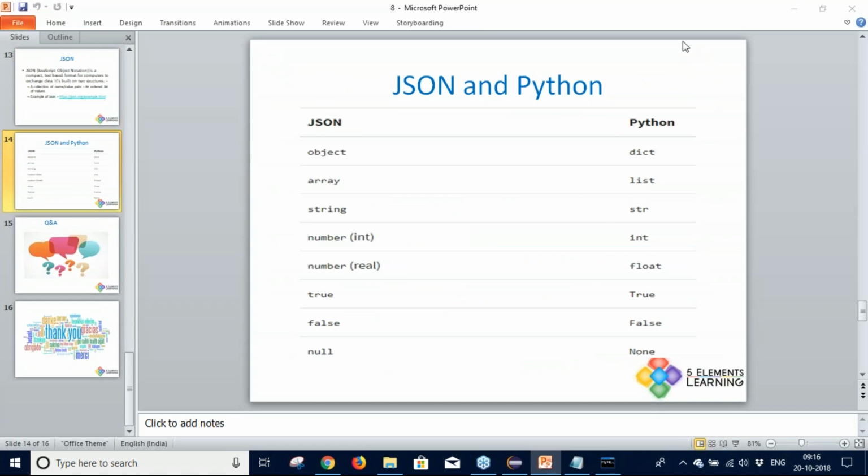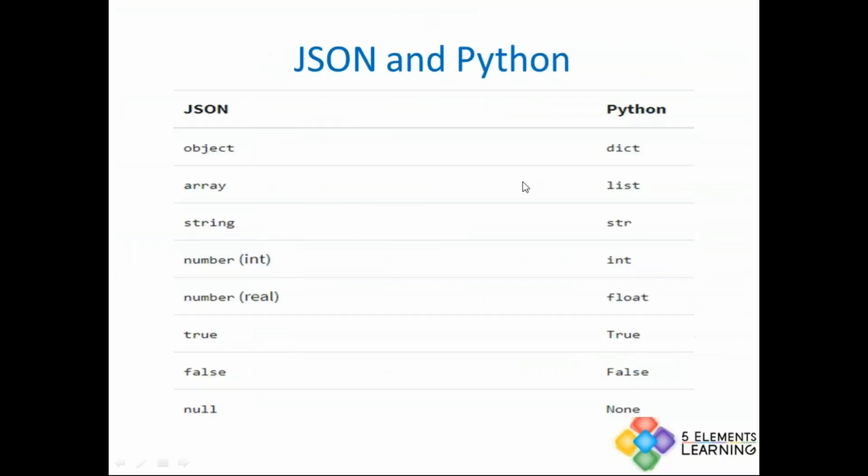And inside a JSON file, if we try to compare it with the Python collections, an object in JSON is a dictionary in Python. An array in JSON is a list in Python. A string in JSON is a string in Python. An integer is an integer in Python. The Boolean values true and false are True and False in Python, okay?